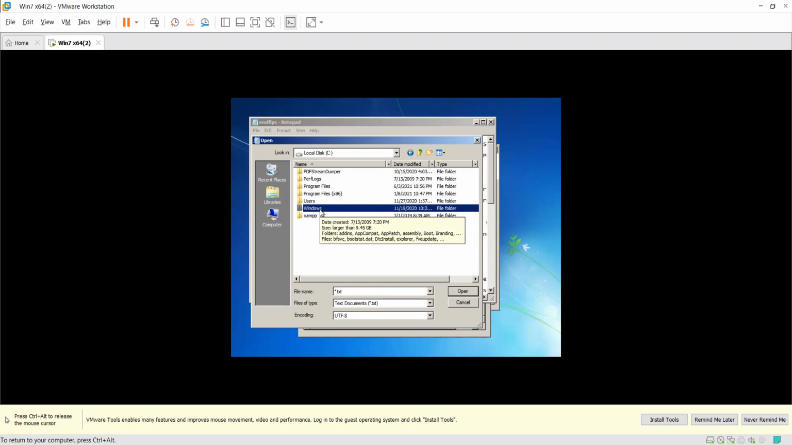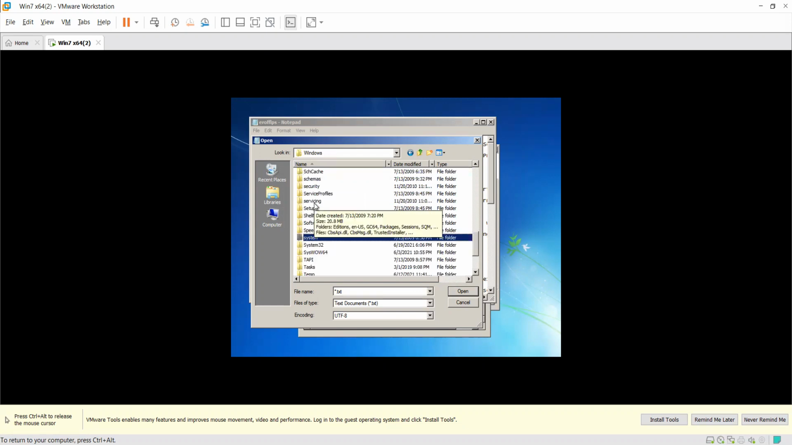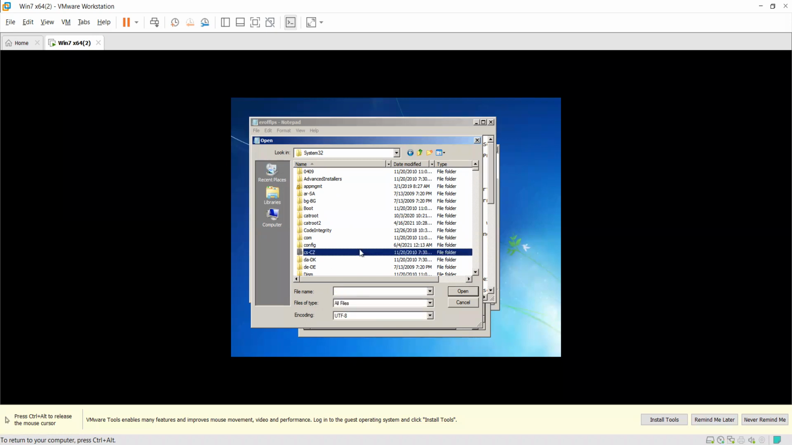So just go into the Windows directory here. After the Windows directory, you need to search for the System32 directory. So the System32 directory is available here. Just go into System32, and after that you need to set the file type from txt file to all files. Set it to all files first, and after that you need to search for a file with the name sethc.